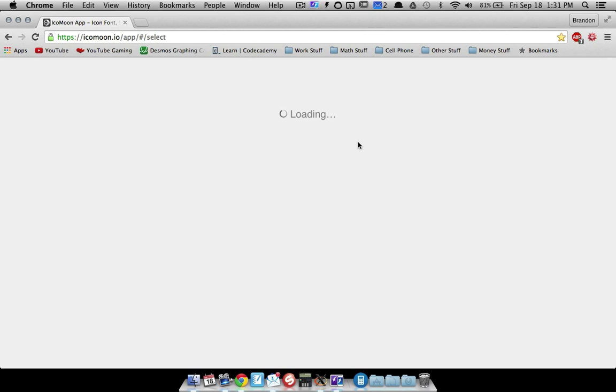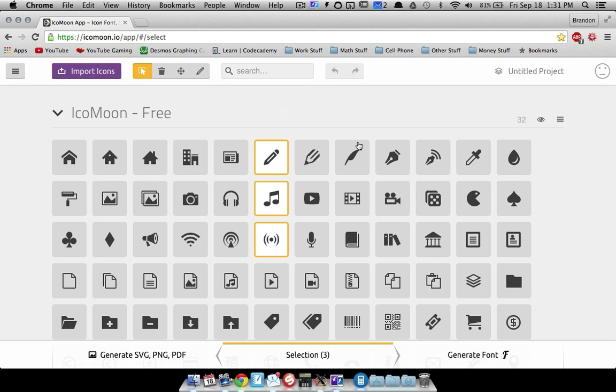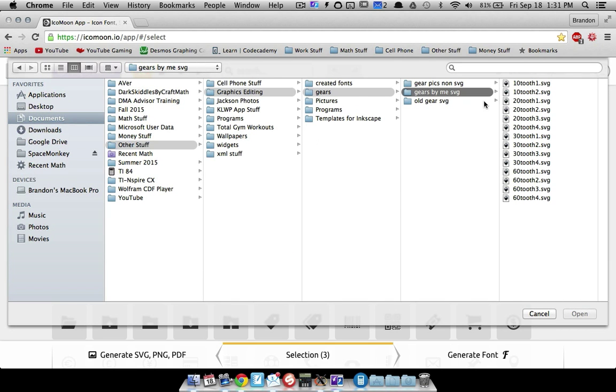If you're good with Photoshop or Inkscape or anything like that, I use Inkscape to create my own icon fonts. But for the sake of the video, if you have some icons that you want to import, SVG files or what I use, you can import them right there. I'll show you that real quick.